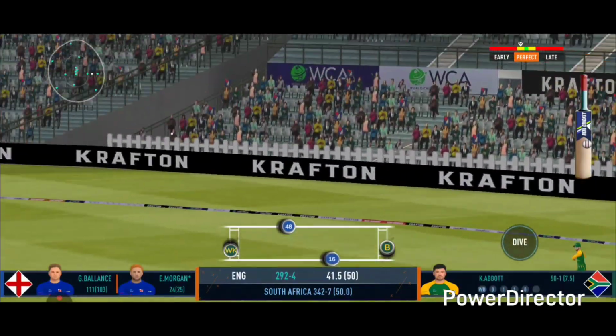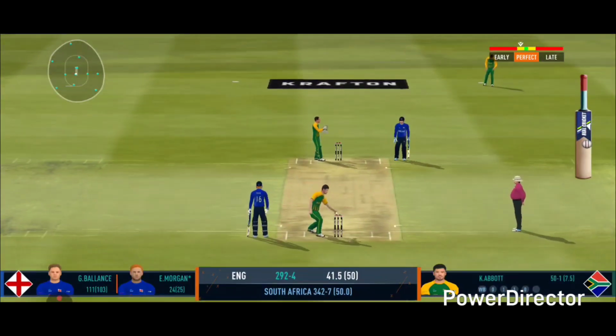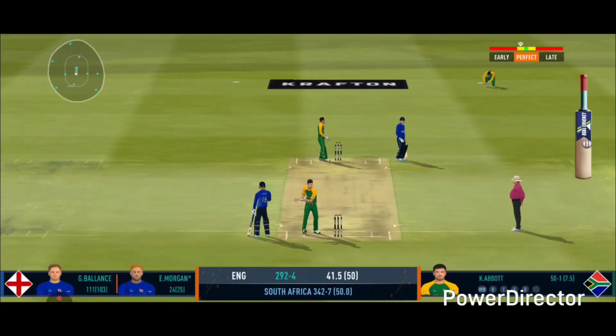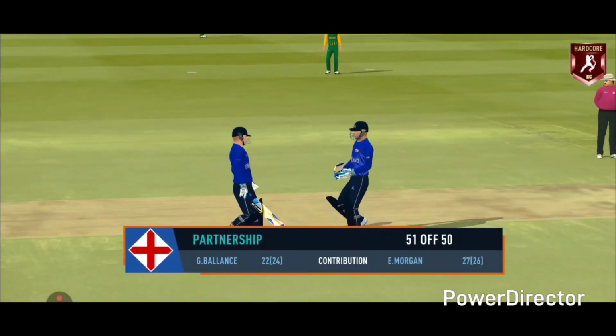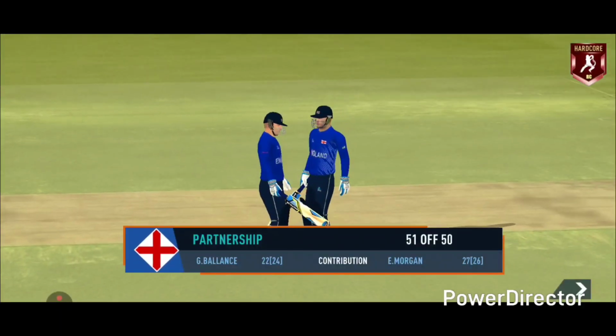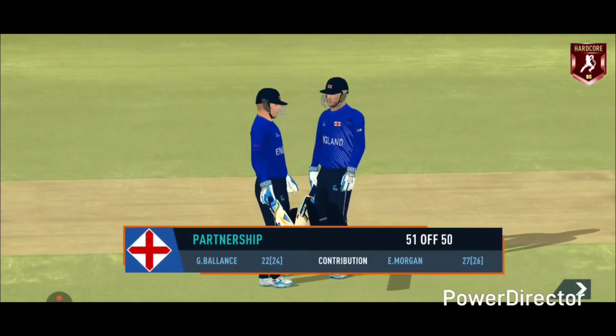That's also good running from Gary Balance and Owen Morgan. So that's actually a 7-run over, pardon me. So 295 for 4 after 42. Also brings up the 50-run partnership between Balance and Morgan. And they will look to finish it off now for England.